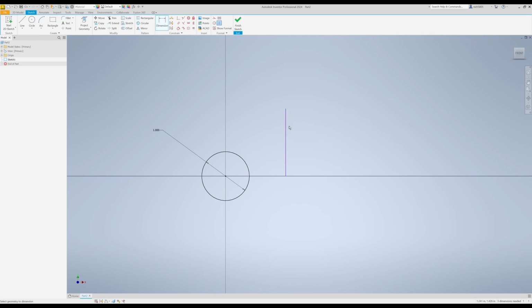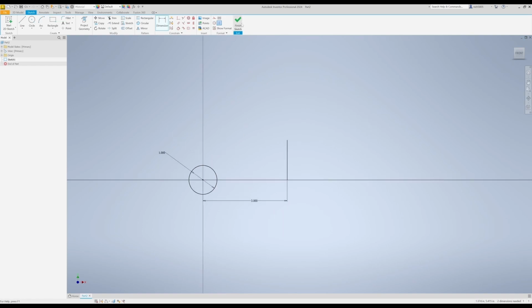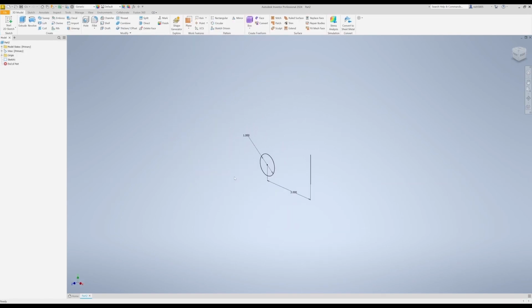This line, we don't really need to set a height for it because this is going to be used as an axis for us. So I can set the distance of how far away from the circle it will be, but the rest doesn't really matter. So I'm going to make this about 1.5 inches. Actually, let's make that 3. I feel like that might be easier. I'm going to finish sketch now, and we have this drawing right here.